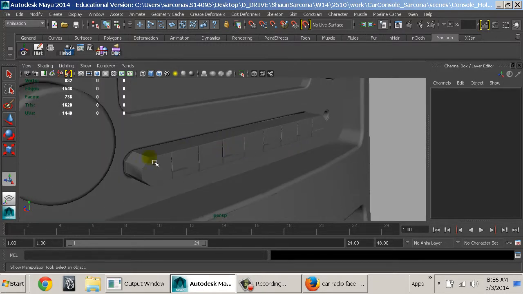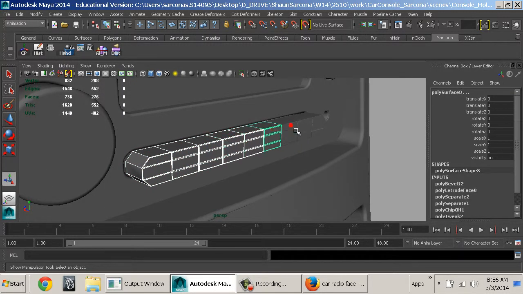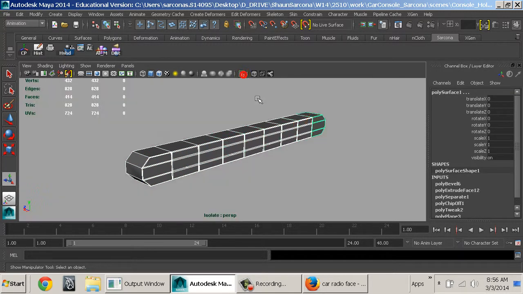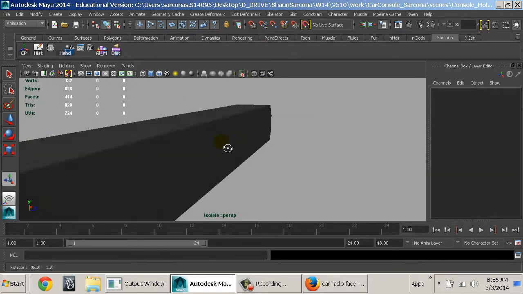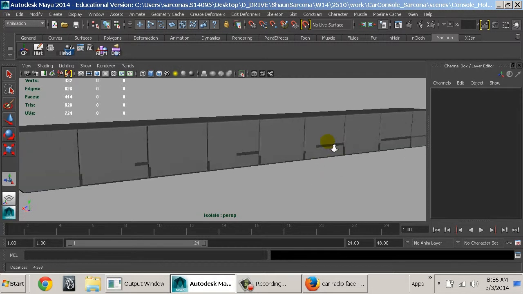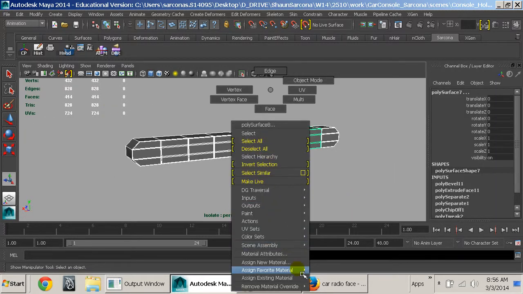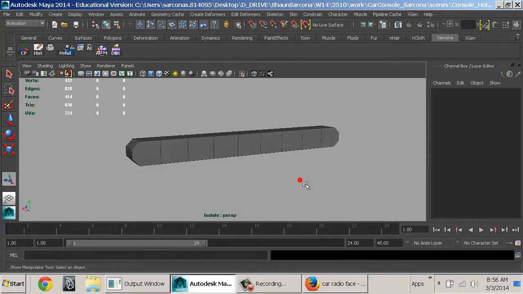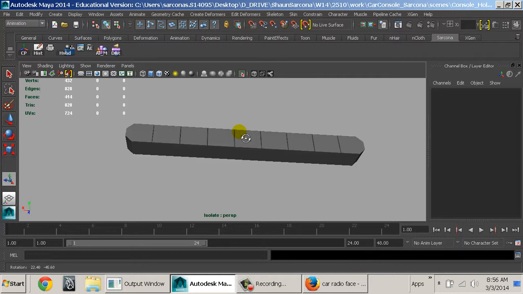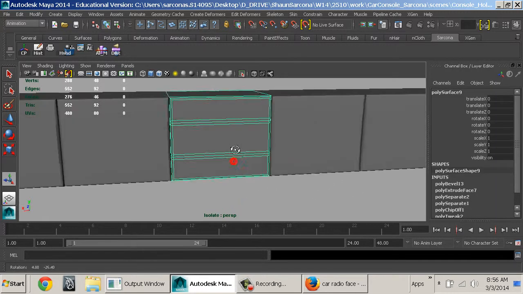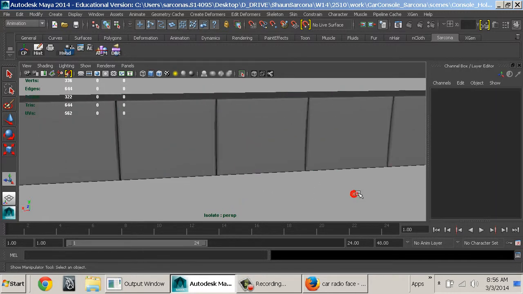Okay, now you're noticing here, let me isolate these objects. Just click this green button here. There's holes in some of my surfaces here, and sometimes when you do a bevel, it does that. So I just marquee it, right click, assign existing material Lambert 1, and now those holes are gone. Okay, so now there's my buttons. I essentially have all the buttons created.